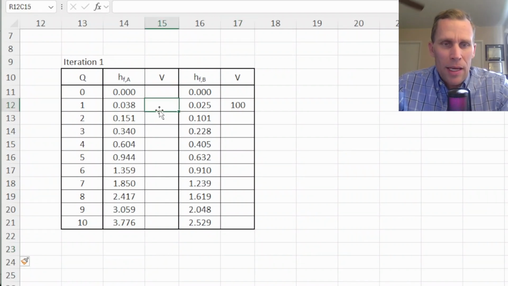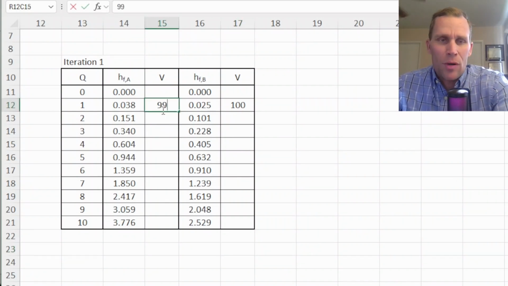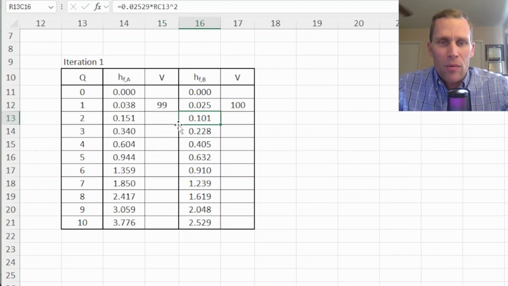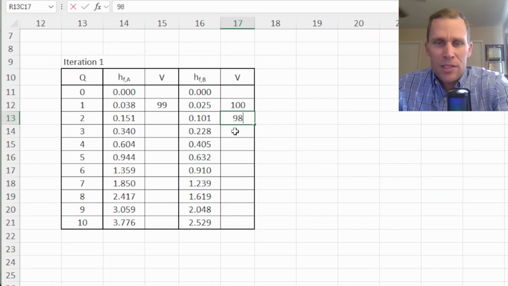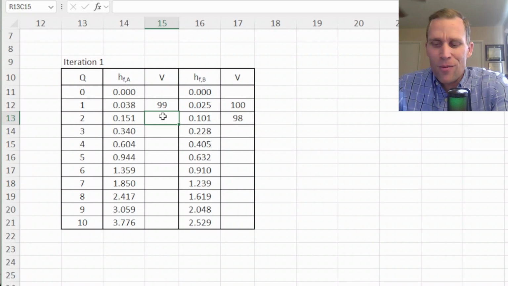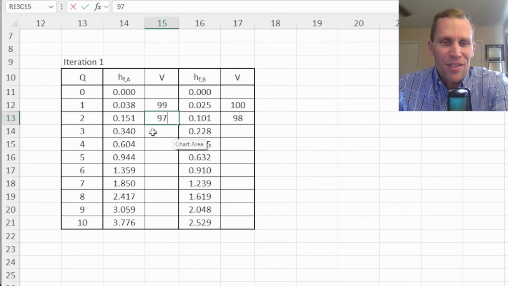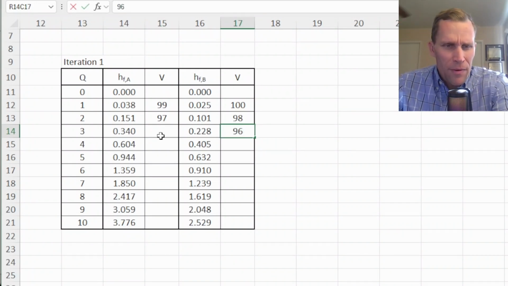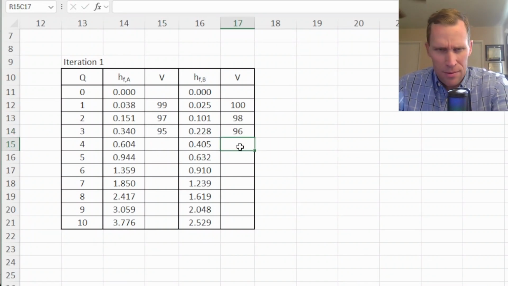Okay, so again, let's go ahead and just set the next one down to a slightly smaller value. We'll just count down by 1, so 99. And then what's less between 0.101 and 0.151? It's going to be 0.101, so we'll say 98. Now we compare 0.228 with 0.151. 0.151 is less, so that's pretty obvious. Next, 0.228 versus 0.340, so that's going to be a 96. 0.450 versus 0.340, the less is 0.340, so that's 95. Clearly 0.405 is less, that's 94.